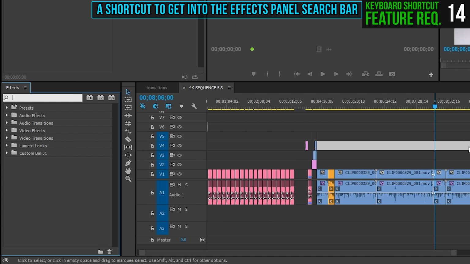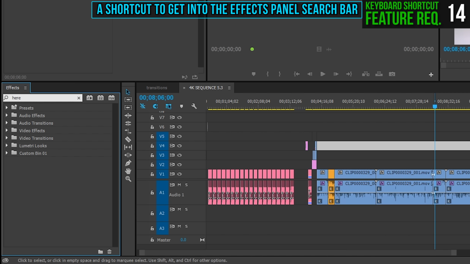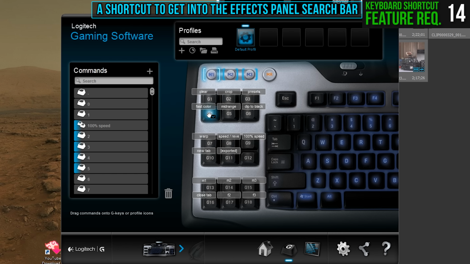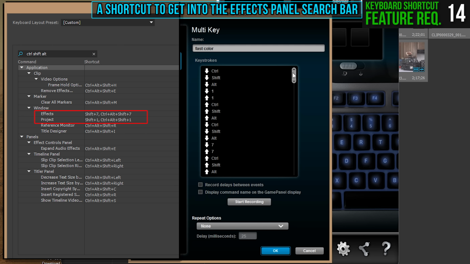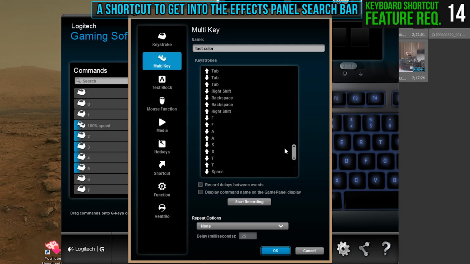As you may be able to tell, I already have this shortcut because I set it up with the macros on my G15 Logitech keyboard. The macro I programmed to make this work is absolutely insane. It is Control-Shift-Alt-1, Control-Shift-Alt-7, Tab 27 times exactly, Shift Backspace, and then you type in whatever you want. It has to be exactly that and cannot be anything else. I'll explain why in another video if there's a demand for it.